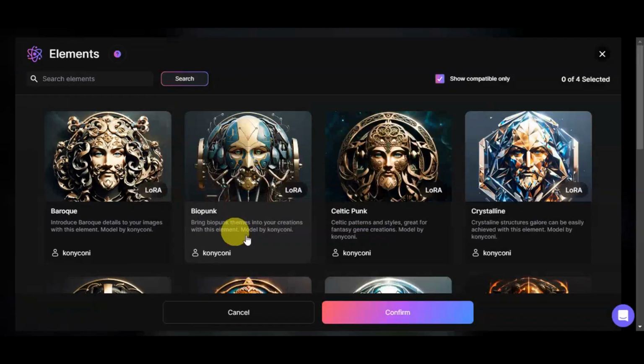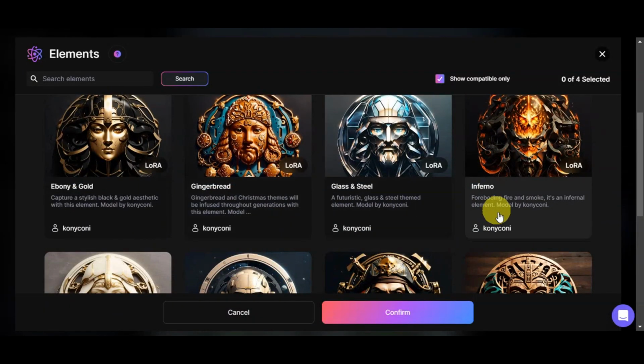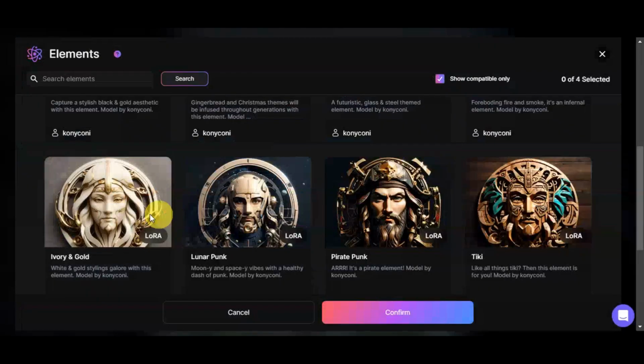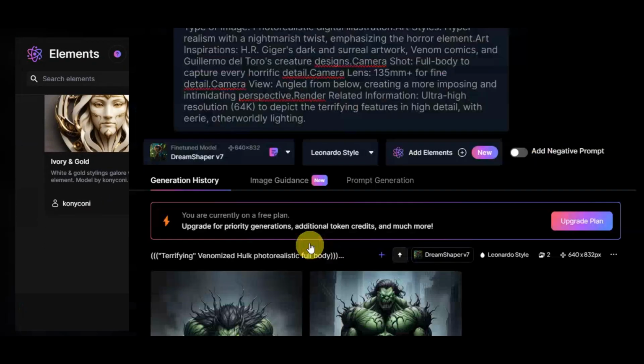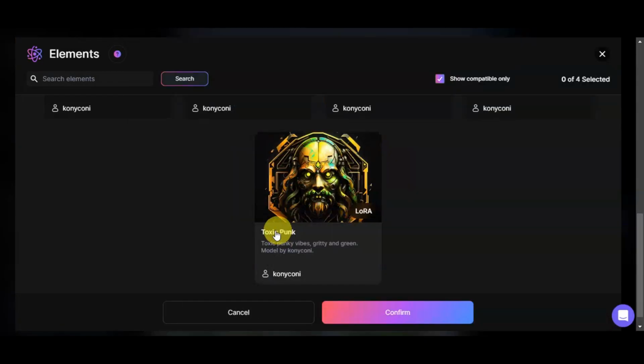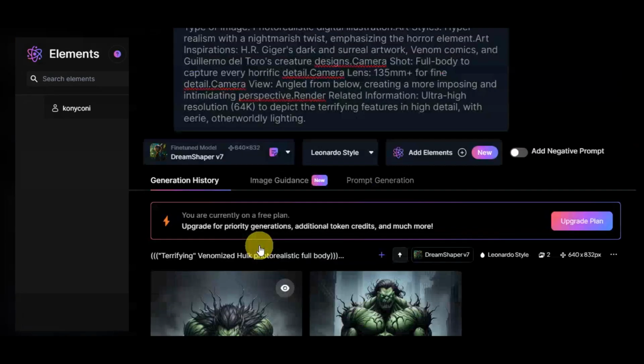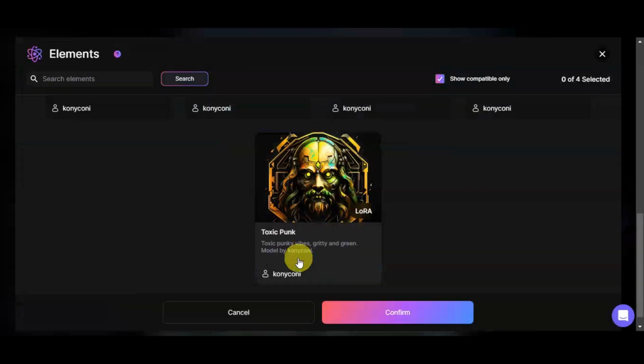So you'll just have to read onto the different things that they have defined in here onto their specific elements, so that we could go ahead and try to see if this is actually applicable to our design. So I kind of like this toxic punk. Toxic punky vibes, gradient green, modeled by Connie. So we could use this one since our hook is already green.